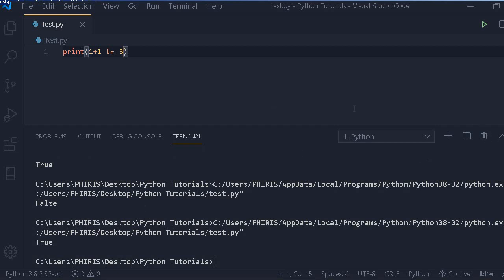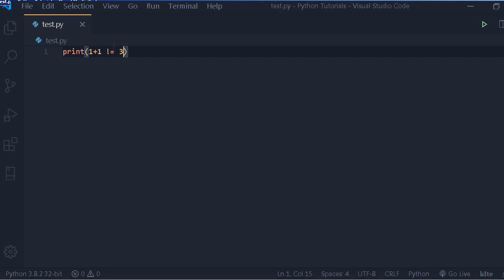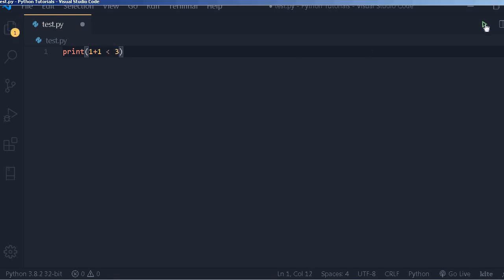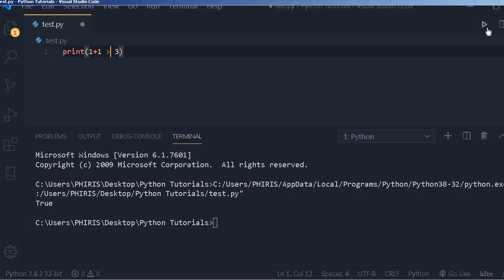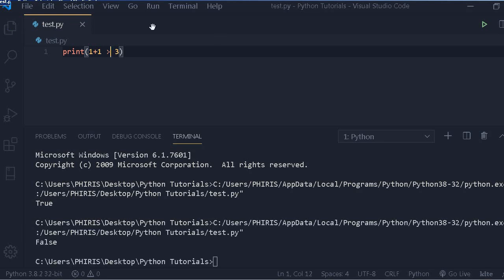We also have the less than operator. So less than there, so 1 plus 1 is less than 3, which prints out True there. We also have greater than, and if we run that, 1 plus 1 is equal to 2, that will print out False.